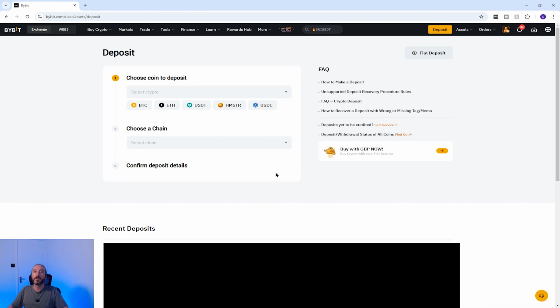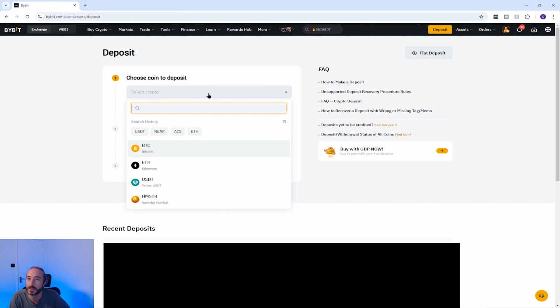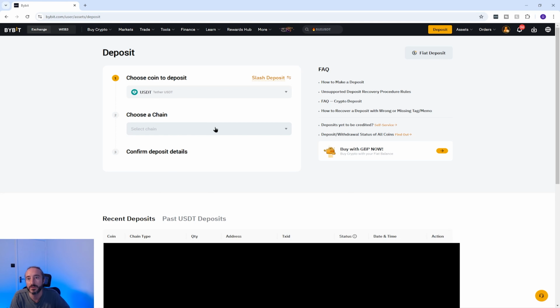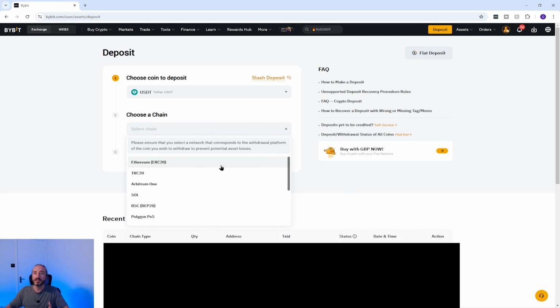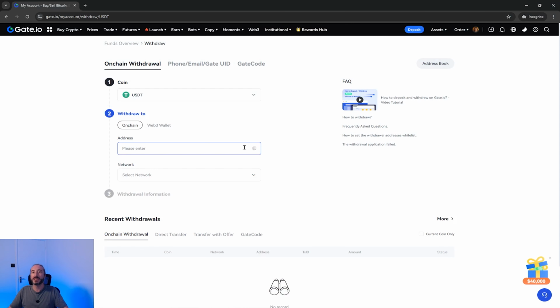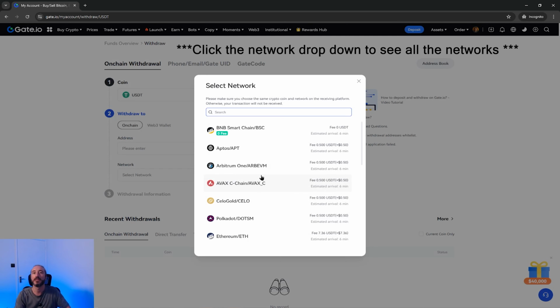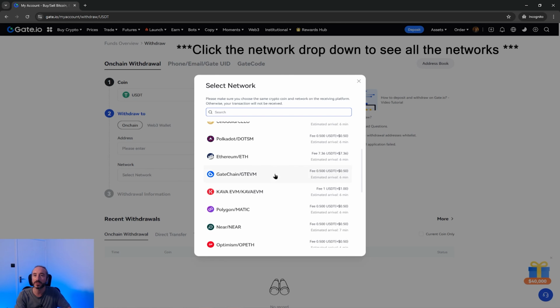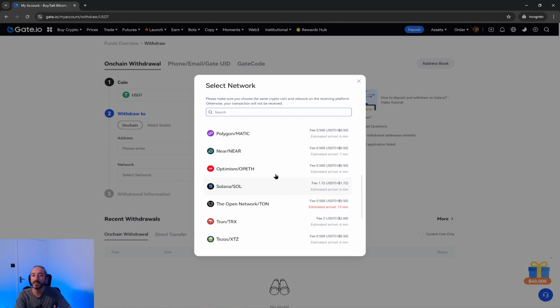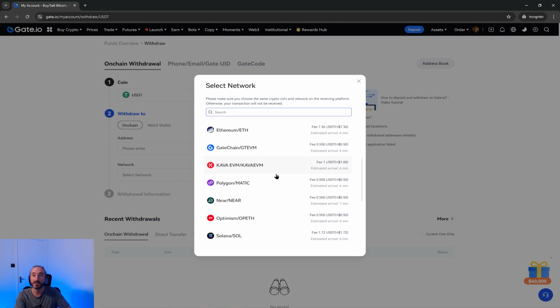So now I'm over on Bybit and I'm in the deposit crypto section. In the top drop down, you want to pick the crypto that you want to deposit. So in my case, USDT. To get your wallet address on Bybit, you need to pick the network that you plan to send your crypto over. If we flip back to Gate.io for a second, you can see all the networks that Gate.io can send USDT on, along with associated fees and estimated arrival times.